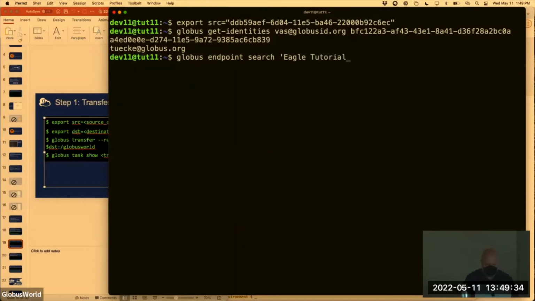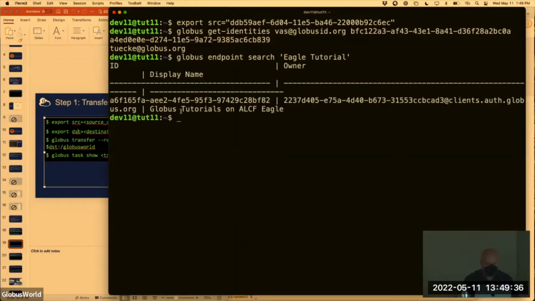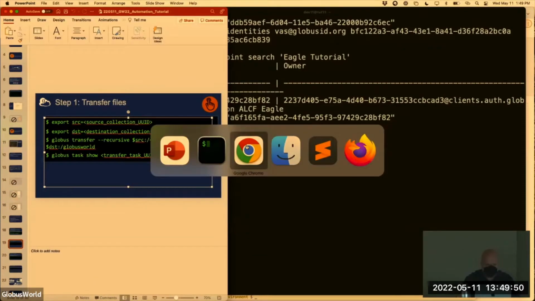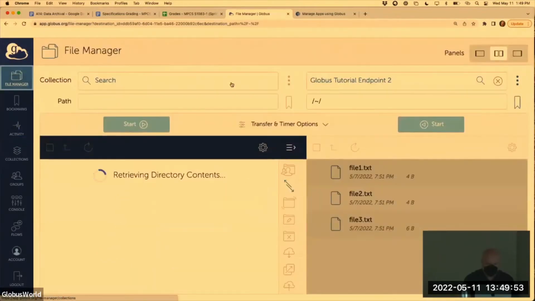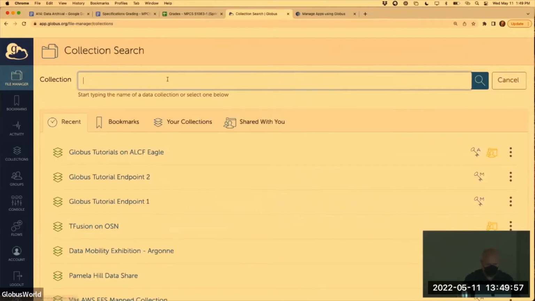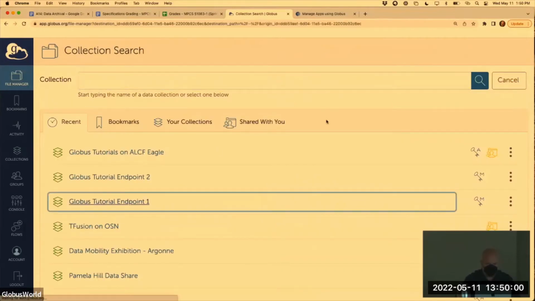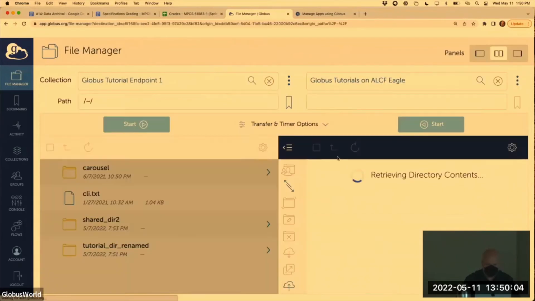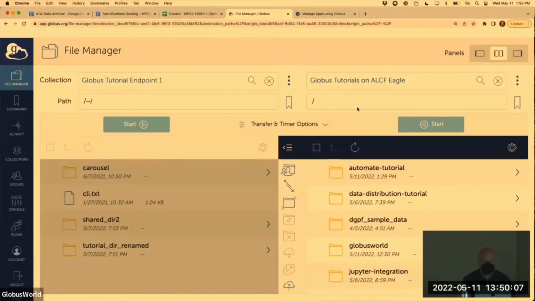I'll use these two as... I'll use this as the destination. So export dest. Okay, so we've got two. So now I can do, and let me actually show you this in here as well. So let me put source here, tutorial endpoint 1, and Eagle on this side. So we're going to go between these two endpoints.